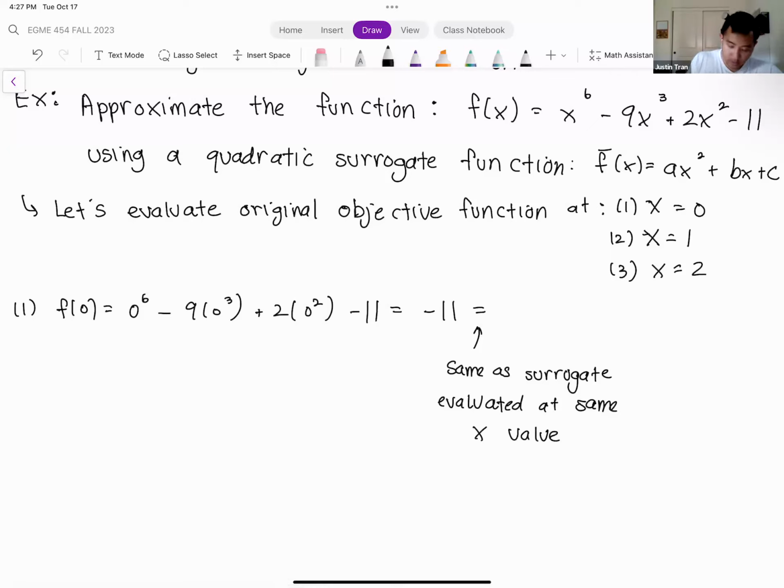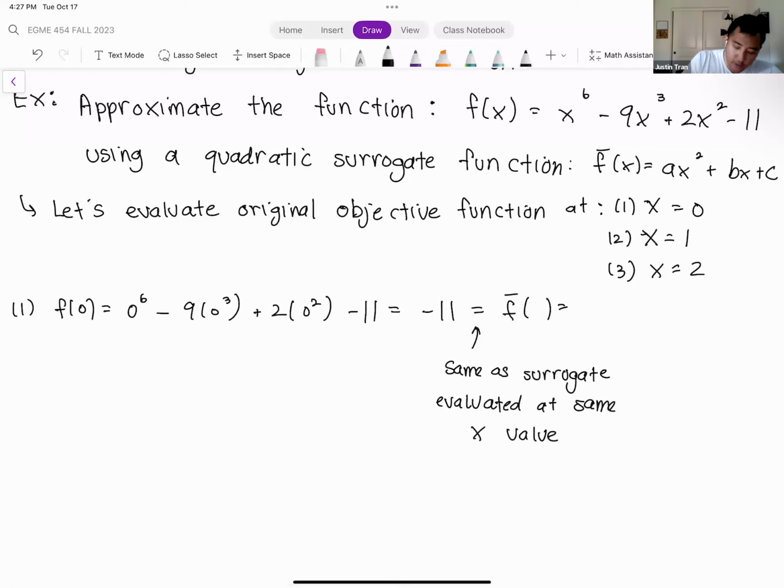Okay. And so let's plug in our surrogate function here. So we have f bar of x, or I should say f bar of 0, because we're plugging in 0 for x. This is going to be a times 0 squared plus b times 0 plus c. So that's our first equation, although this first equation is kind of trivially solved because we just plug in x for 0.